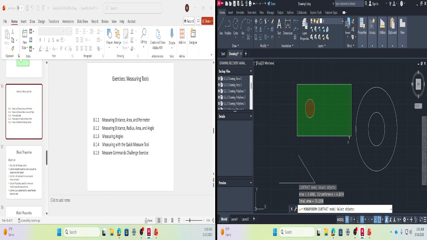So you'd like to do something very similar to what I did on the screen. See, you have this area. You would like to find the area of the rectangle subtracted by the circle, meaning the area without the circle. Okay, so that's your goal.